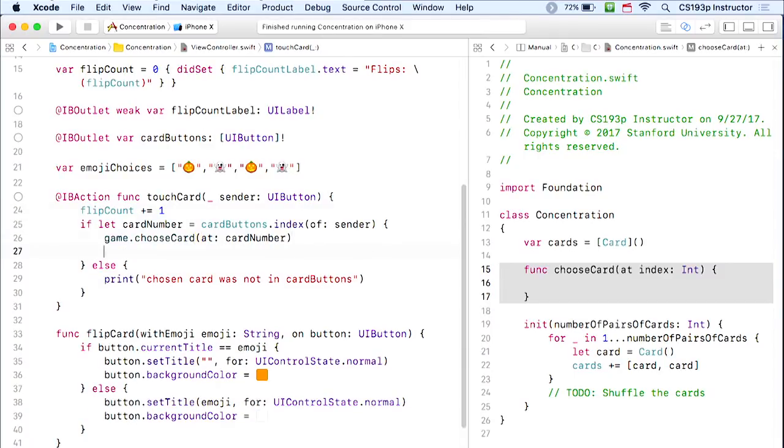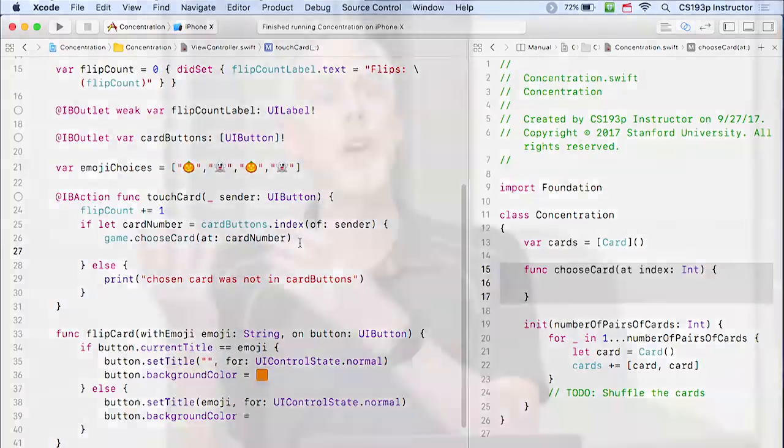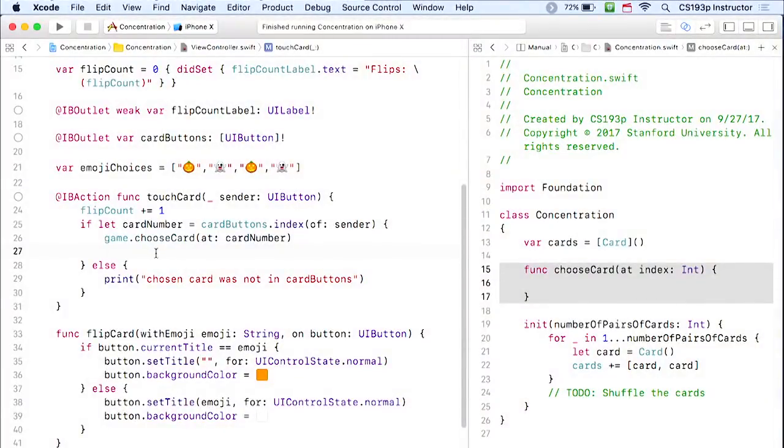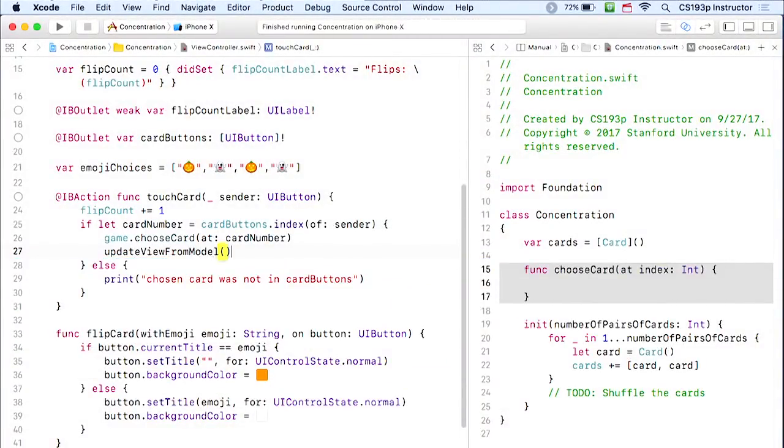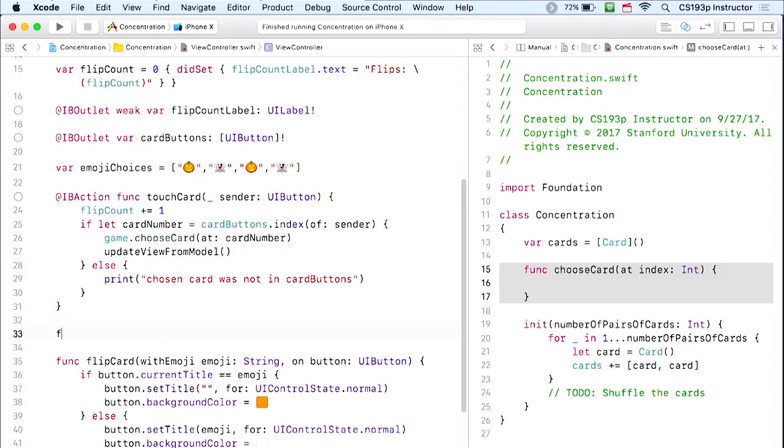So it's the one figuring it out. But there's something interesting to note here: when I tell the model, choose this card, it might change. The game might change, and in fact, I hope it does change because it's supposed to be doing matching and all kinds of stuff. So now we have to update our view from the model. Okay? Our view is now a little bit out of sync with the model because when we chose this card, that could have caused the game to change. So we need a method like update view from model or something like that. Some kind of func down here, func update view from model.